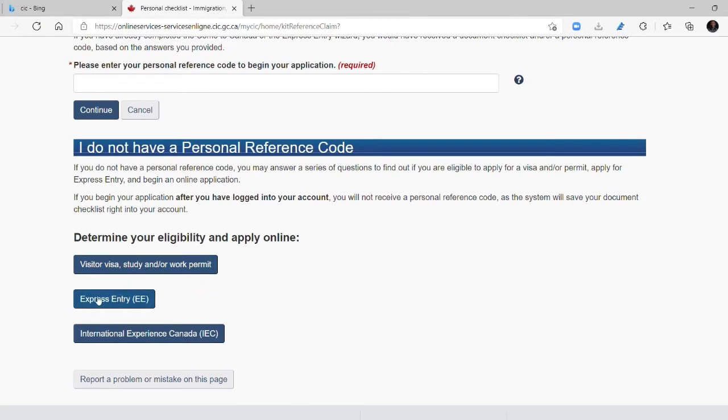So this Express Entry has to do with what we call permanent residence. In a subsequent episode I'll be dealing with how you can apply for Express Entry for your permanent residence, the different application streams we have, how you can get your nomination and everything. But for today, you're just going to be going with a visitor visa.